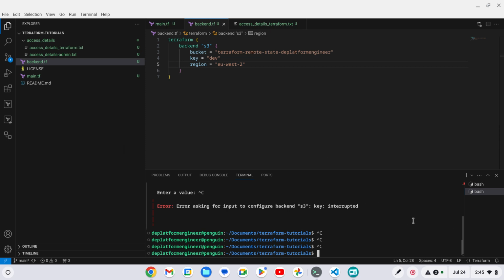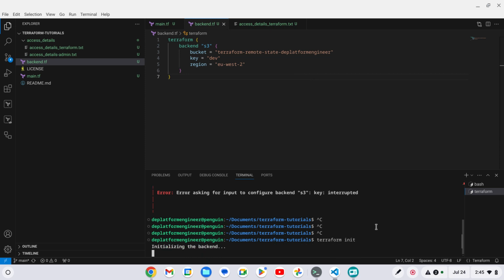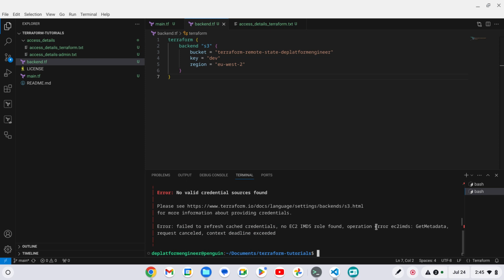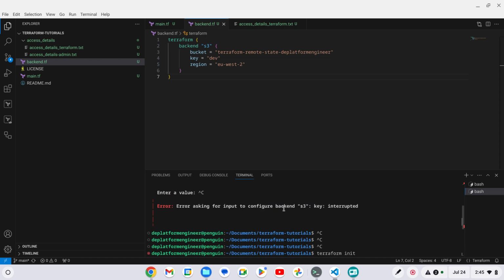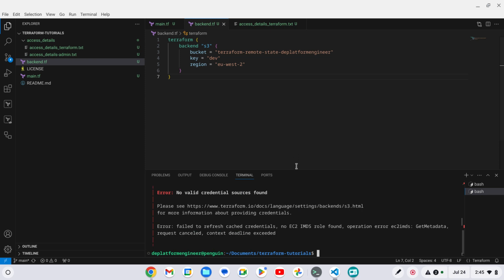Now if I save it, and go in and run terraform init, you'll see that it's going to run through seamlessly and it's not going to be asking me via any more manual prompts to provide the name of the bucket or the key. So now, no valid credentials found.